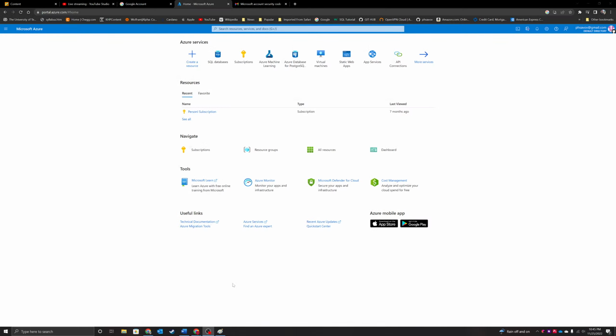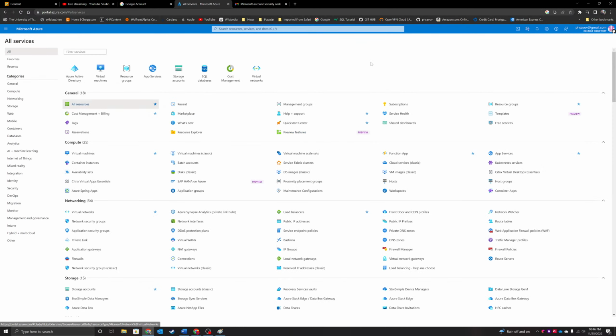So here we go. This is the Azure portal. Here we can see some basic services that they'll show. Let's actually go and see everything. These are all the different services that Microsoft provides for you. Now, AWS's view would be a little different.